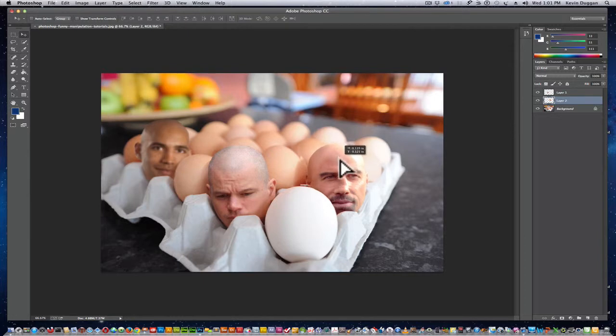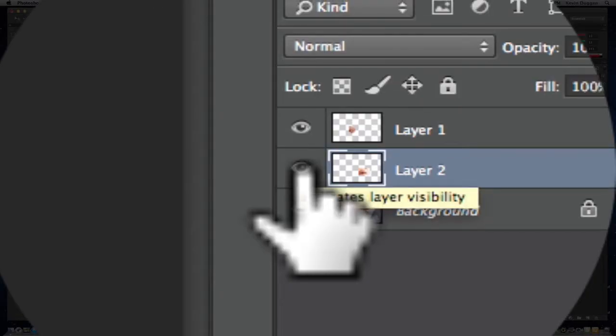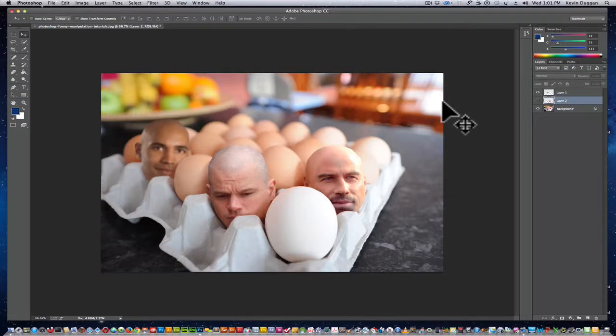Also, say I don't want to look at that, notice you have an eye right here in your layers palette. Just click on that and it's gone. Put on the back burner until you want to use it again.